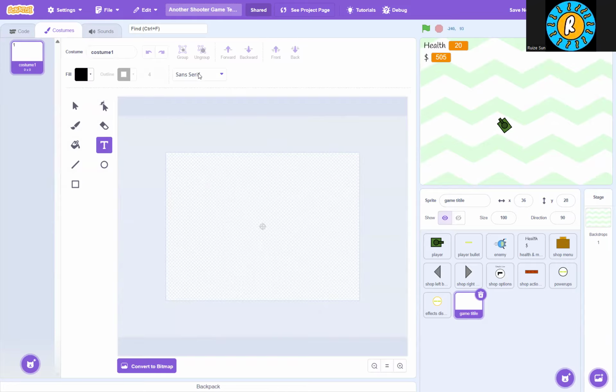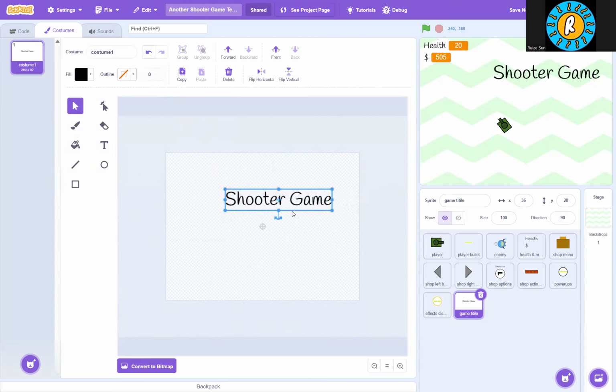Well, I guess I'll use the handwriting because that's what we've been using, but you can also use Pixel or something as the font. And I'll just call it Shooter Game for now. We can change the title later, but it's gonna be large.